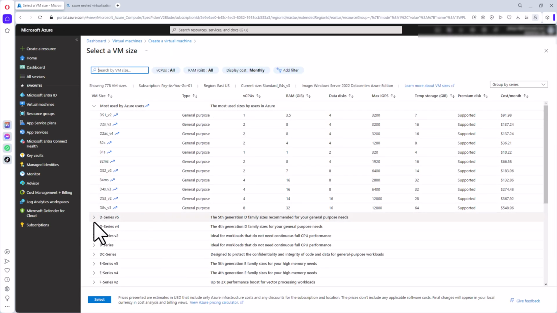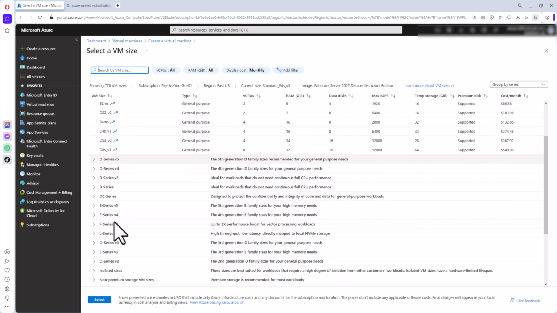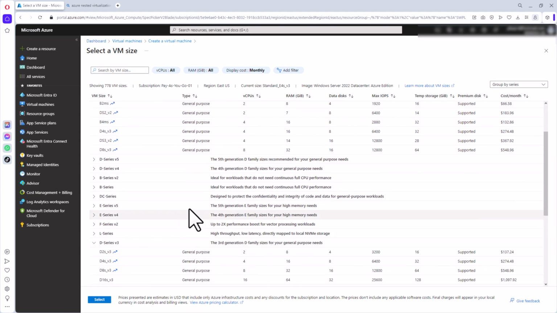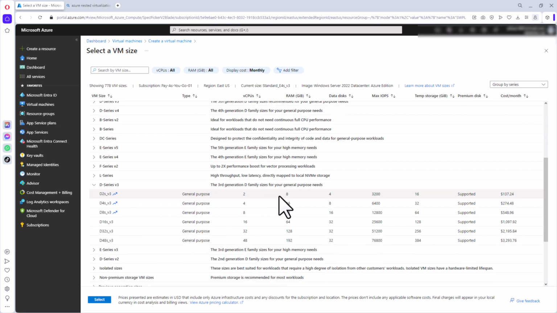So we have the D series right here. Version 3, and you can look at it. We have the 8 gig of RAM. So let's see what I'm going to choose today. I think I'm going to go for this one with 32 gig of memory and 8 vCPU.